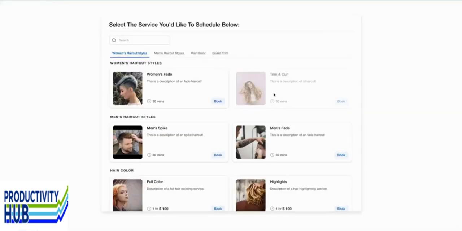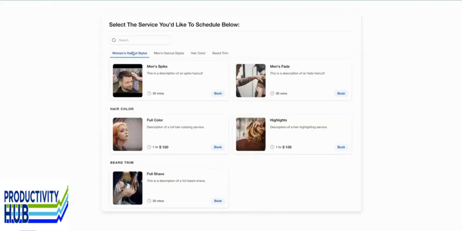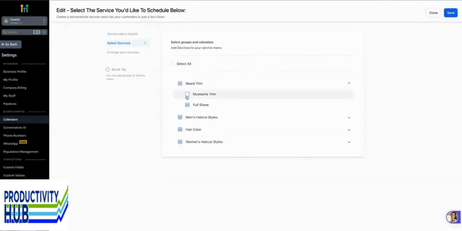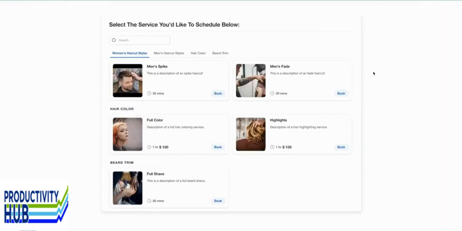Like if I go to my service calendar here, that mustache trim is not going to exist here, right? I have to go in and I have to physically select this, right? I could select all as well. Now it's selected. Once I save and I go back to my calendar page, we can see mustache trim here on the bottom. Alright.